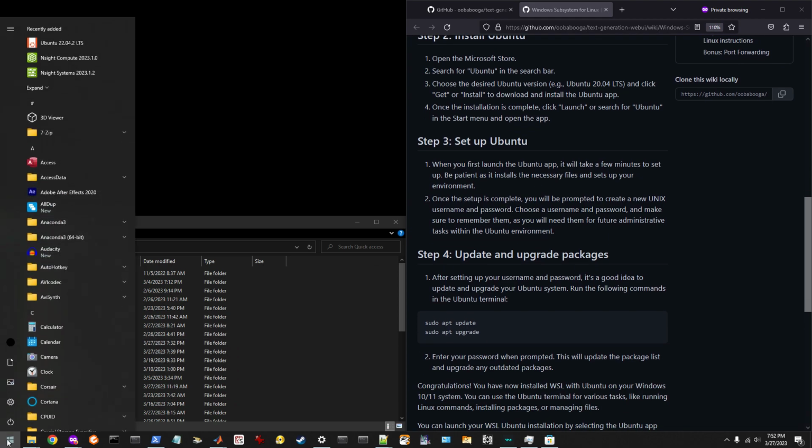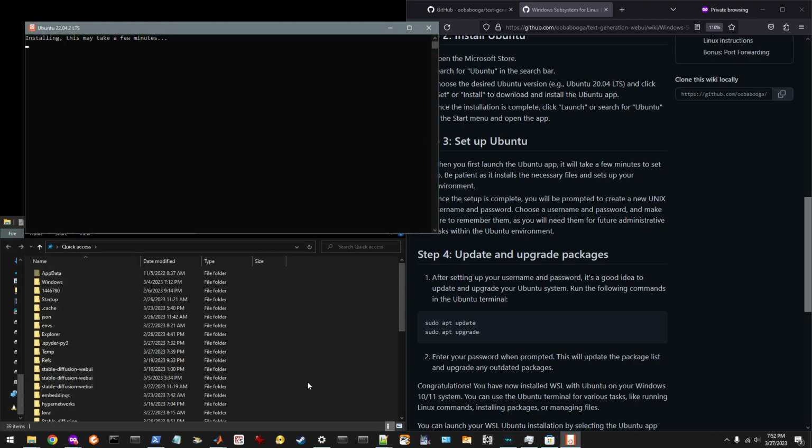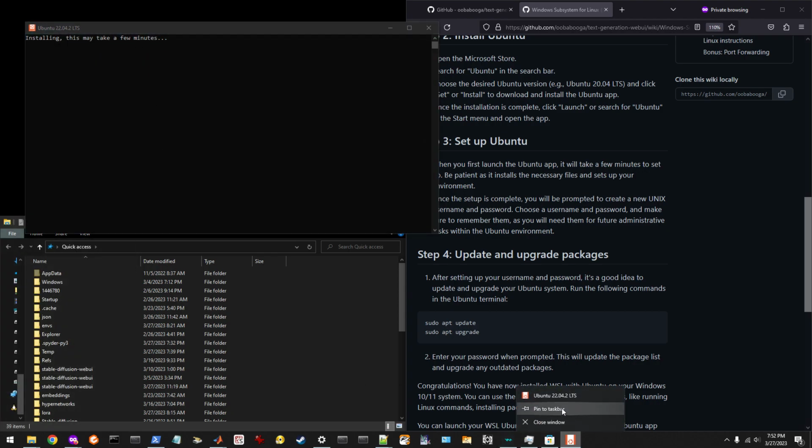So now we're going to launch the app. It's up here now. I'm just going to click on that, and it's going to take a few minutes. While it's doing that, I'm going to pin this to my taskbar, because this is how you're going to access Oobabooga from here on out.